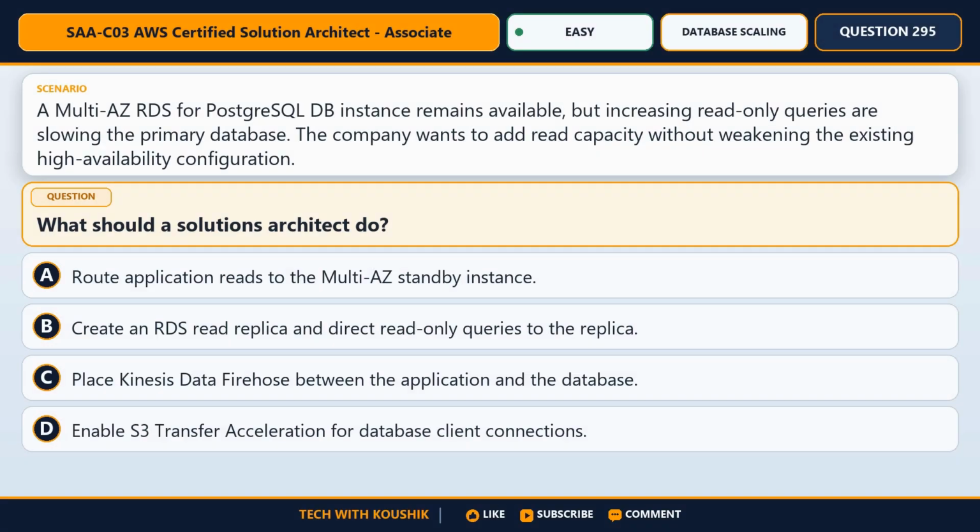Question number 295. A Multi-AZ RDS for PostgreSQL instance remains available, but increasing read-only queries are slowing the primary database. The company wants to add read capacity without weakening the existing high-availability configuration. What should a solutions architect do?